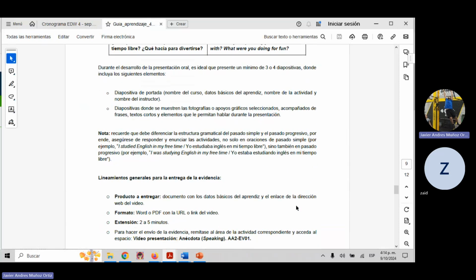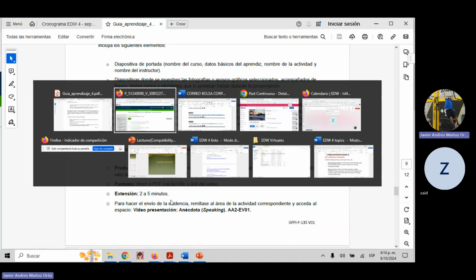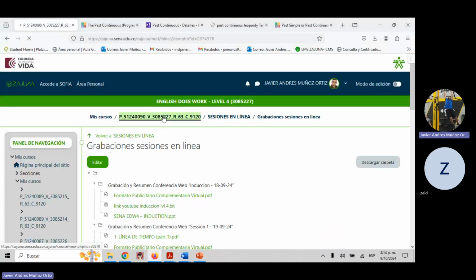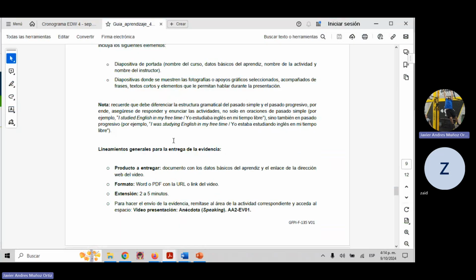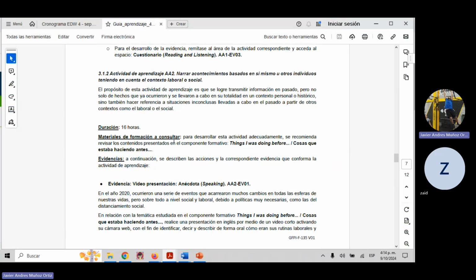Okay, this is the activity you are going to present, and the objective is for you to expose yourself talking between 2 and 5 minutes. No more than 5 minutes, no less than 2 minutes. Okay, so what are we going to need to develop this activity? According to the learning guide, we are going to focus in a componente formativo called Things I Was Doing Before.